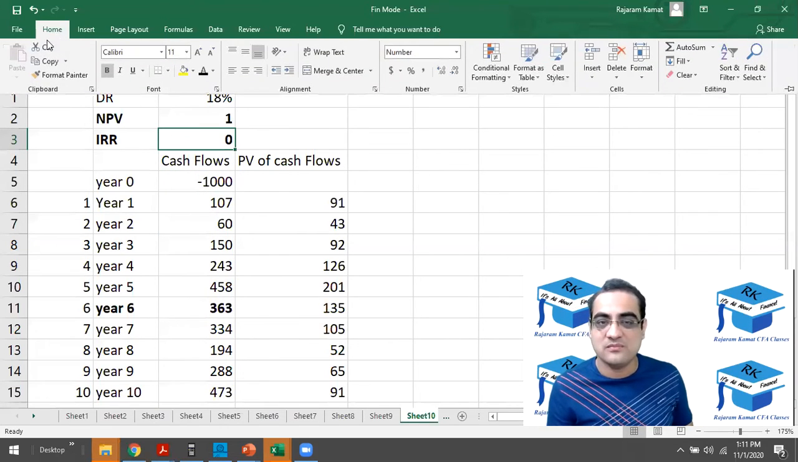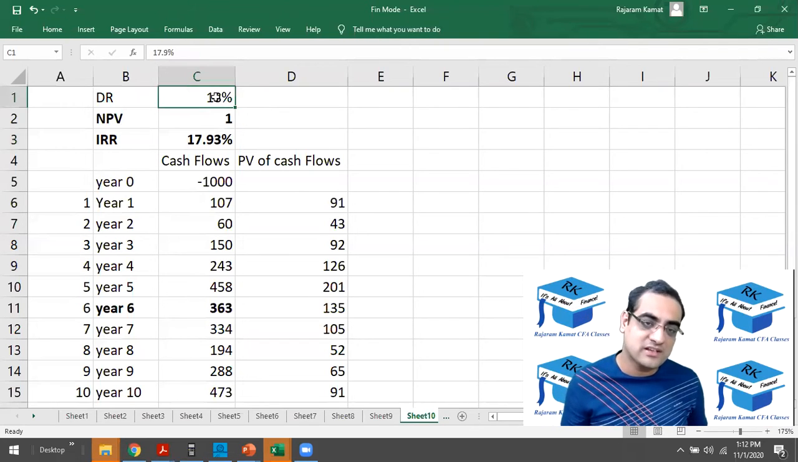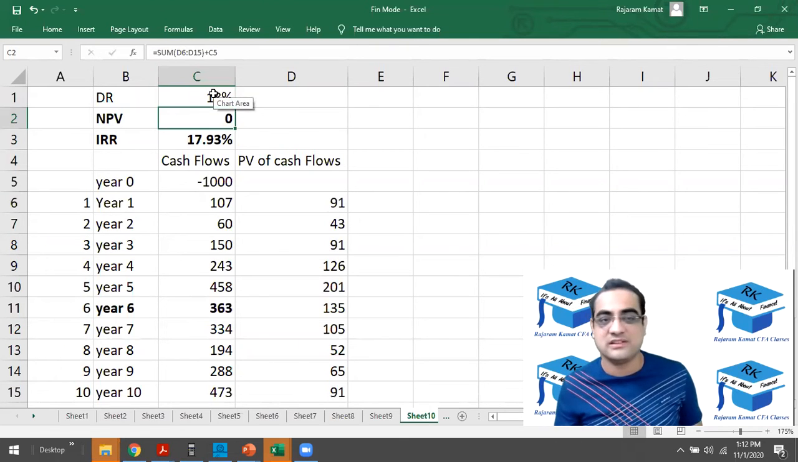Go to Home and then click on percentage. Yeah, it's around 17.93 percent. So you can confirm it over here: if you put a discount rate of 17.93 percent, your NPV will come out to be 0.